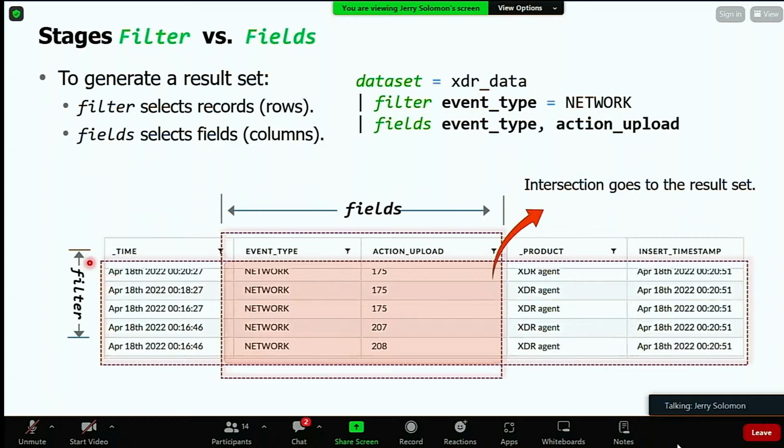And the intersection of what we've matched on with the filter stage and what we match on with the field stage is what goes to your result set. We still will show you a couple of other values as well, but that's the logic. So we're now seeing some network events, the action upload in kilobits per second. We can't see the processes. We've removed all of that information. We've only included these fields, action event type and action upload.